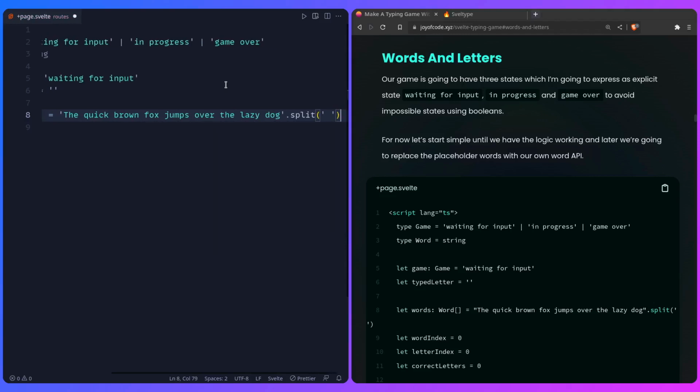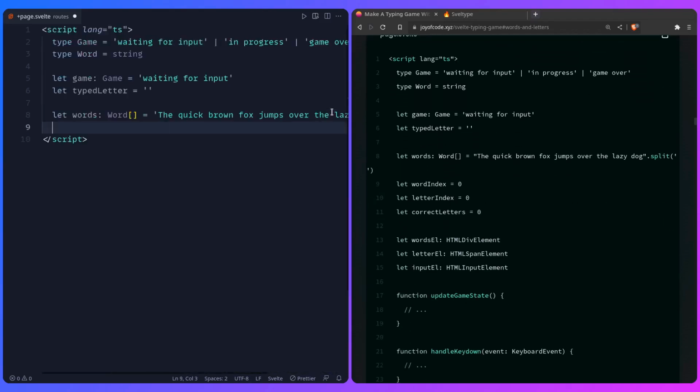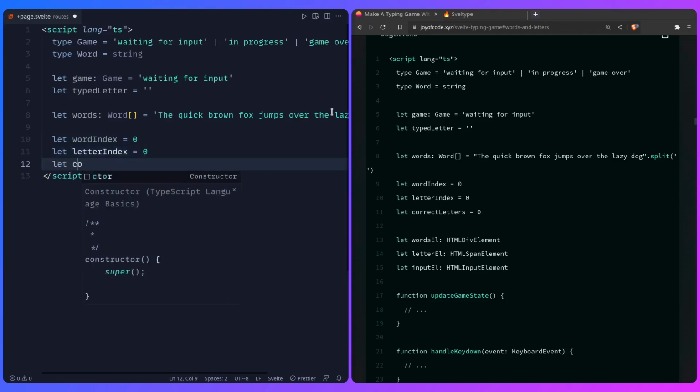It's really nothing complicated. So remember how I told you about piloting the game? Now we need those values so we can pilot it, right? And I'm going to say let word index. So by default, we're going to select the first word, the first letter, and we're going to keep track of the correct letters. So let's say let letter index. We can say 0, correct letters, 0 again.